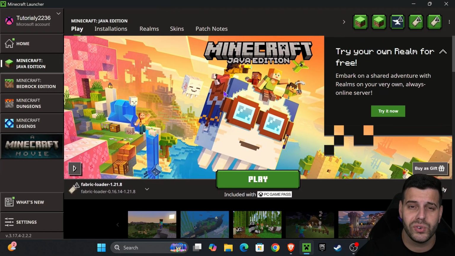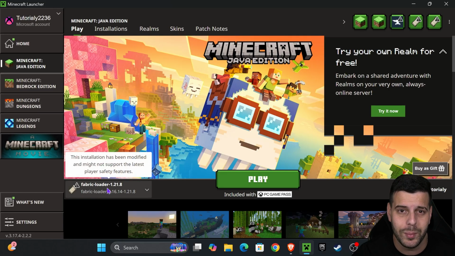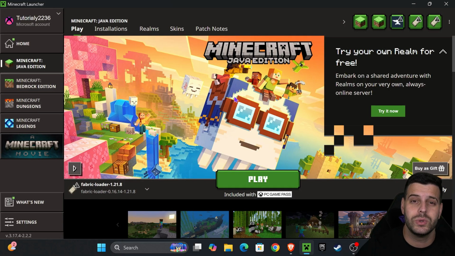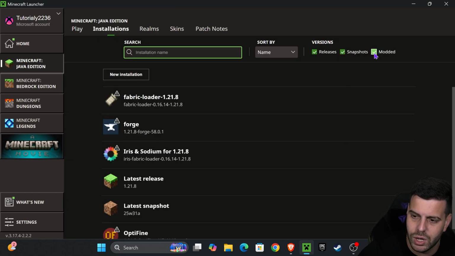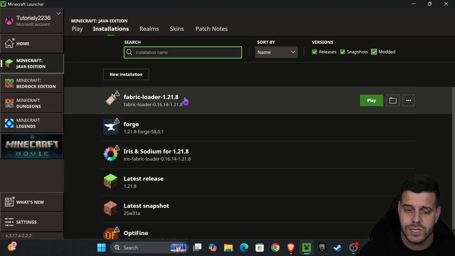And as we can see, the Minecraft launcher just opened. And since we finished installing fabric properly, we have it selected here automatically. But we're not going to hit play just yet because we need to add our mods. For that, head over to installations. And in here, you should see fabric. And if you don't, just go ahead and press modded right here on the top right. And that will show you all your modded instances, including fabric.